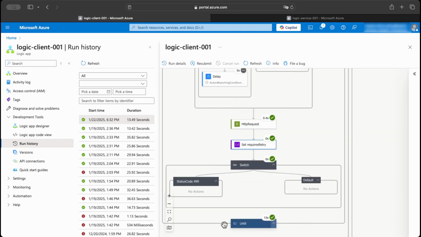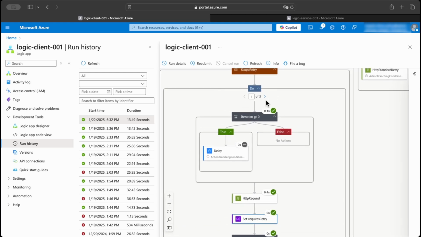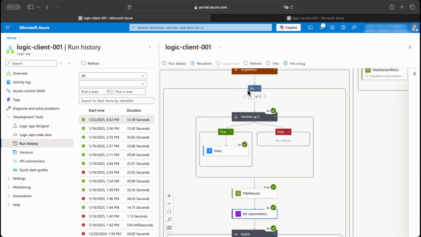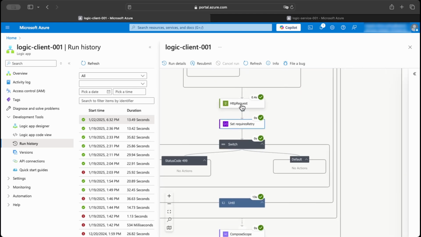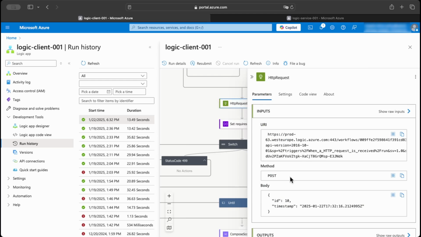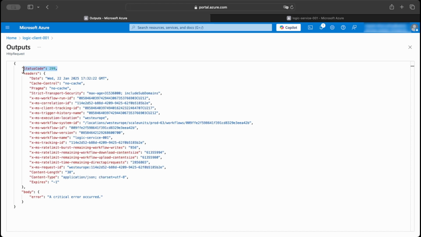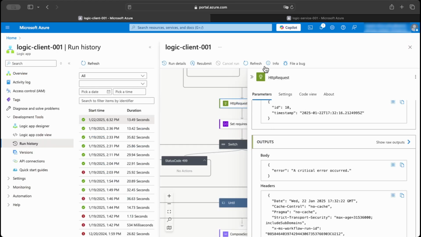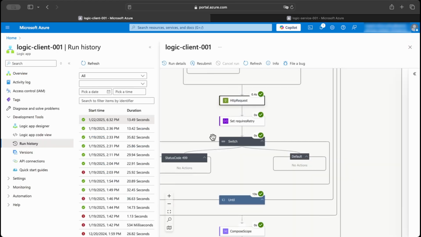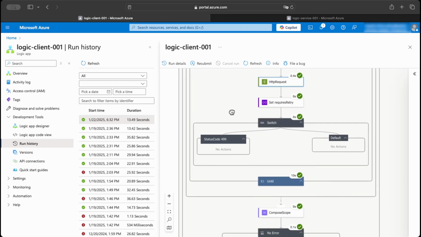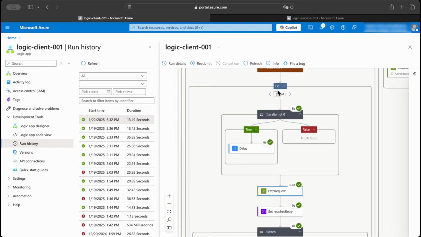So this until made a loop, and we have got the second iteration. Here the delay has been applied for 5 seconds. Then it did next request to the service. In this case, the service responded again with the error status code and the error message. So this iteration looks exactly as the first one. And then we've got the third iteration with a delay 5 seconds again.